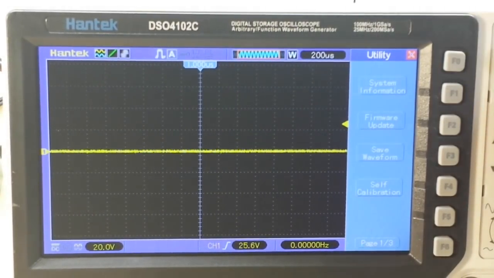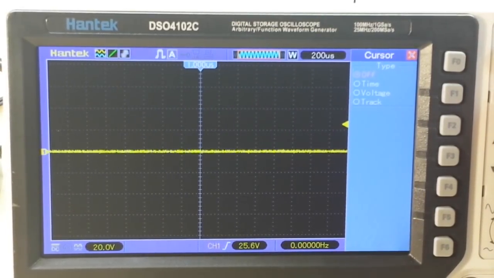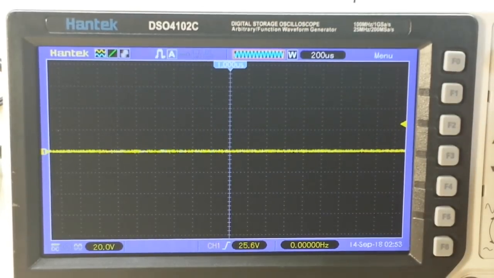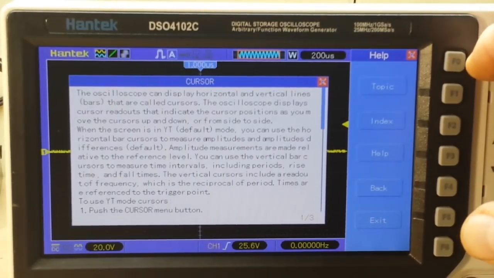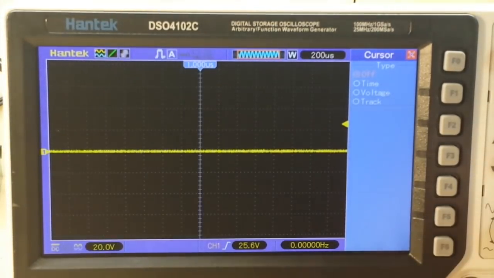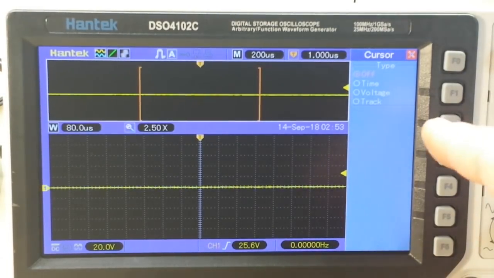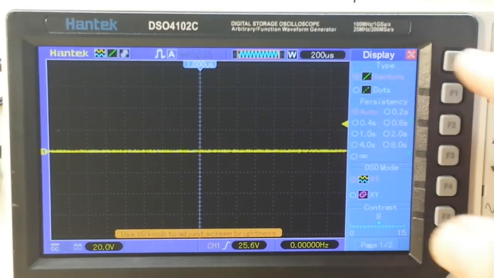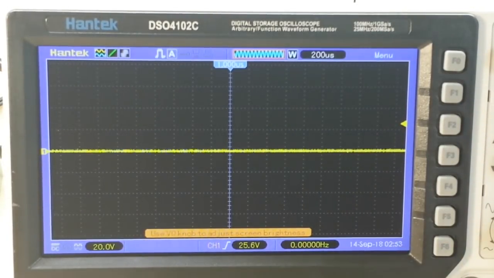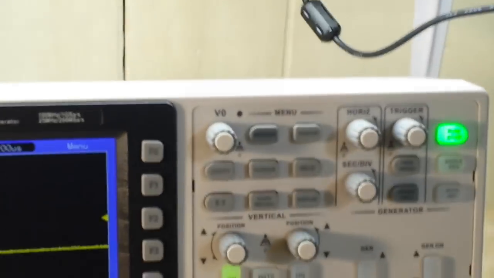Now we have utility menu, cursor menu: time, voltage, and track. Nice little help menu. Those are always good if you don't know what's going on. We have an unlabeled F7 button, which gives us a split screen for our cursor menu, save, recall, display menu. Yeah, very nice. Come over here and we look at the controls.